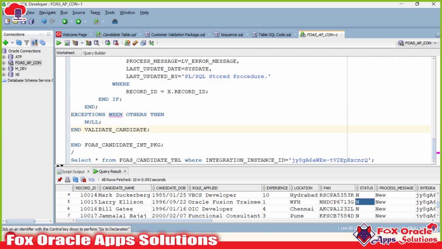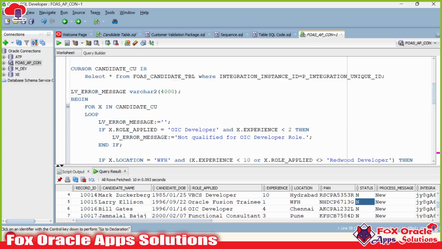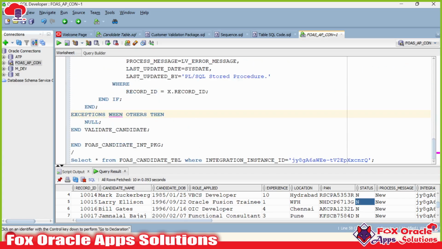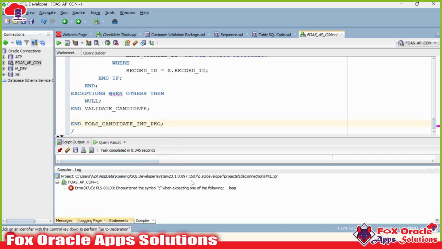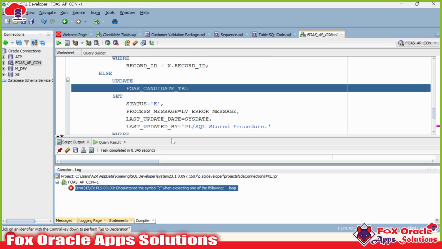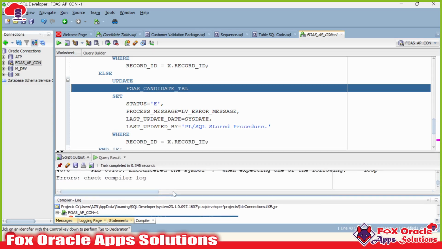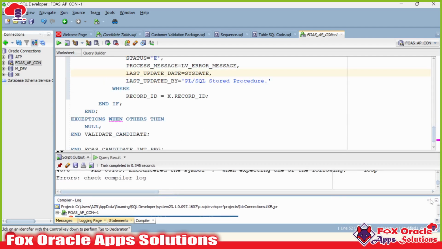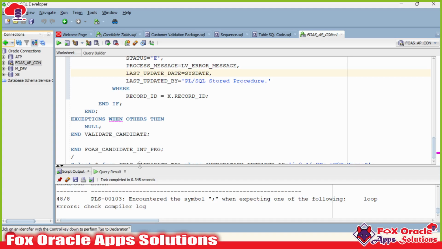So now we have to invoke this PL/SQL procedure from OIC. So just for testing, let me first create this package. For creating the package, we have to update. Right now we are getting one error. So let's see what this error message is saying. Let me try to compile this code here. The error says it encountered a symbol somewhere, when one of the following was expected. So somewhere we have added one additional, this one, let me check. So where is this?